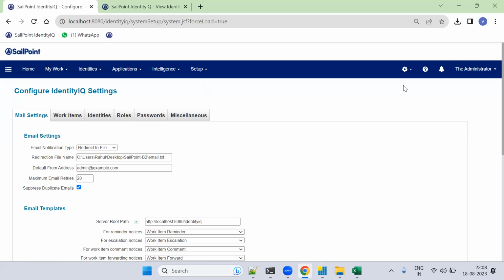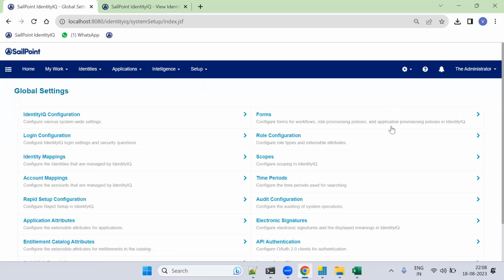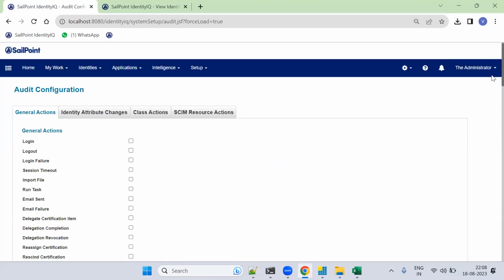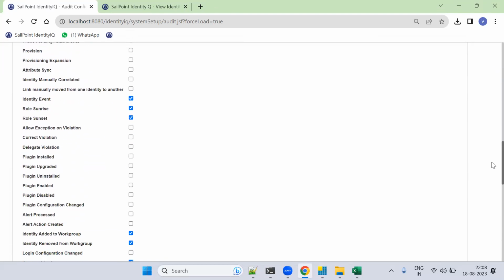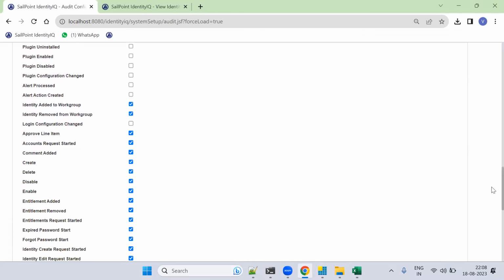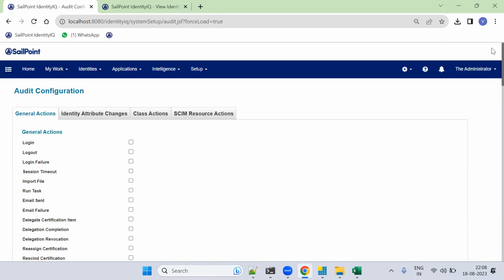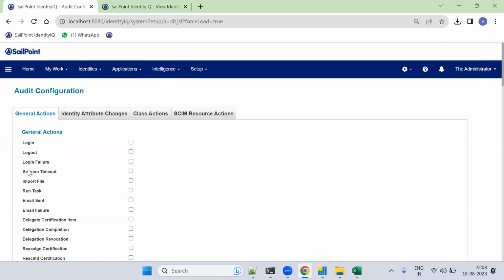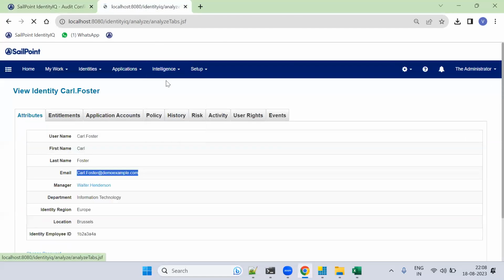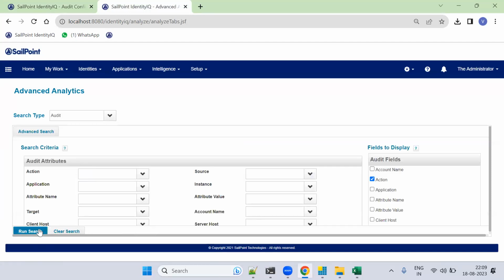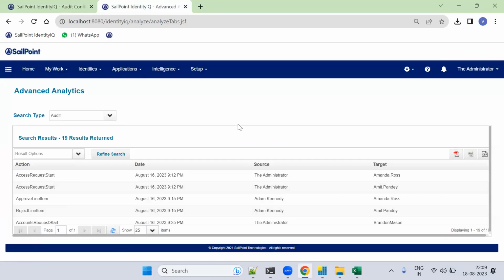So how can we do this? Go to settings. In audit, basically nothing custom, it's just one simple setting, audit configuration. Here you see there are different options. A few are selected also. Whatever options are selected here are captured by default. For example, whenever any identity is added to the work group. This week we added some identity into a work group, right? So how can you search those audit data? Advanced analytics, change the search type to audit. Run the search, and you will see the complete data here.